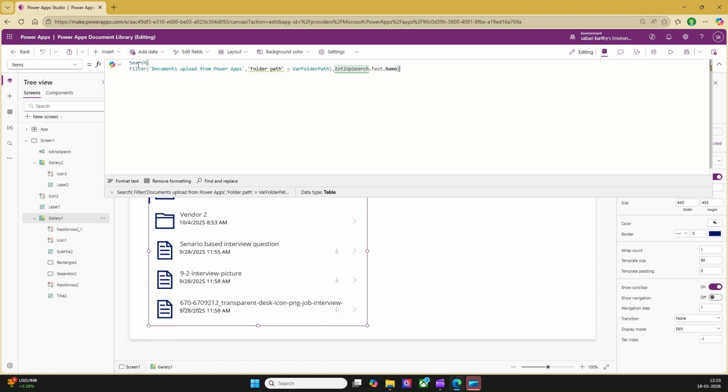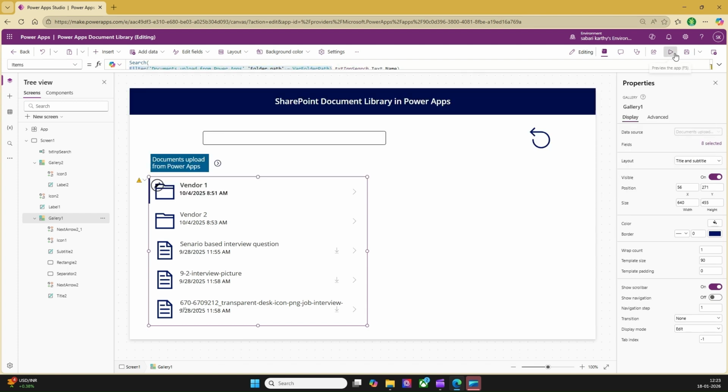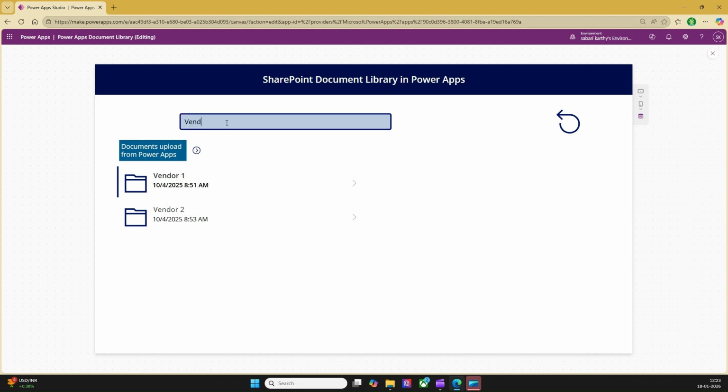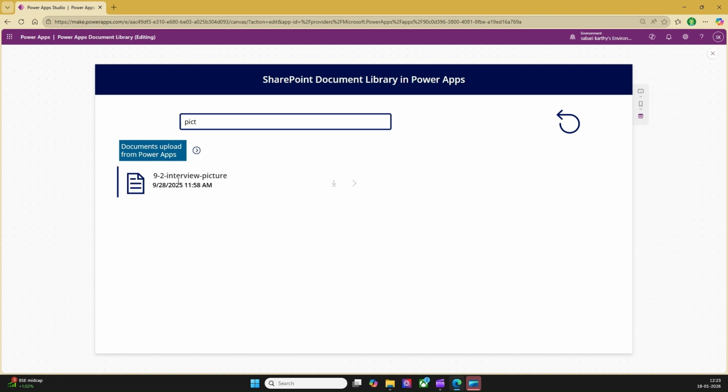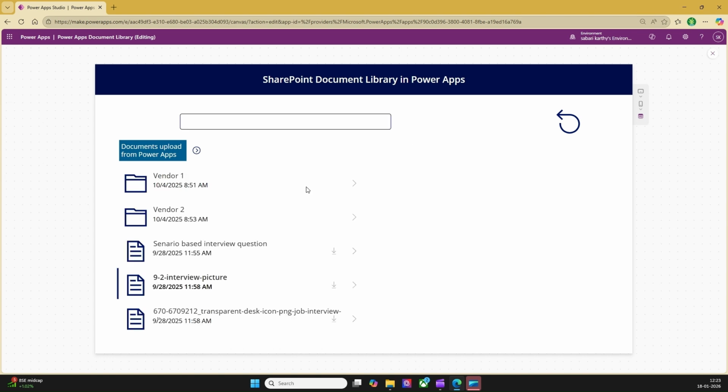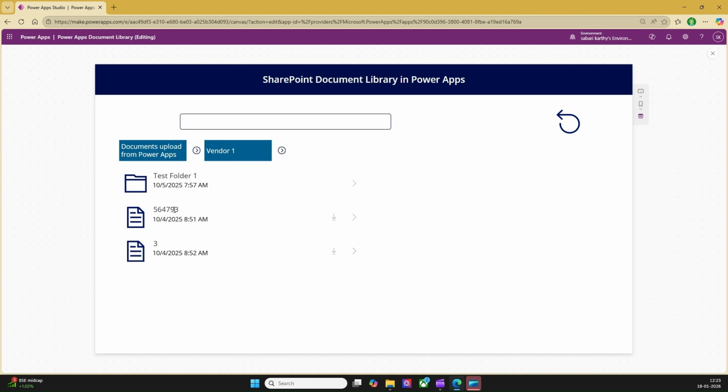So now we have a search function, and that search function will search this document library inside this where folder path specifically. If I run this app, go here and start typing vendor, you see our gallery pre-filters the information with respect to the vendor available in that current folder only. So let me remove this. And let's say you want to see this interview picture, I will type picture and you see this information available. If you go in, you have another folder and the file name is 564793. I will copy it. If you paste it here, you will still be able to see the file.